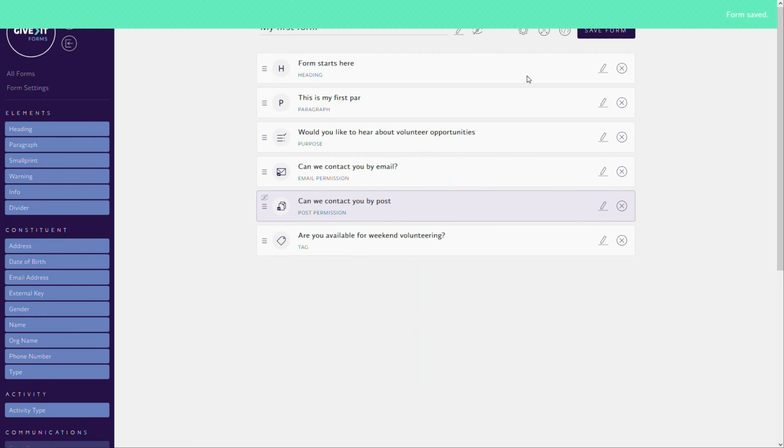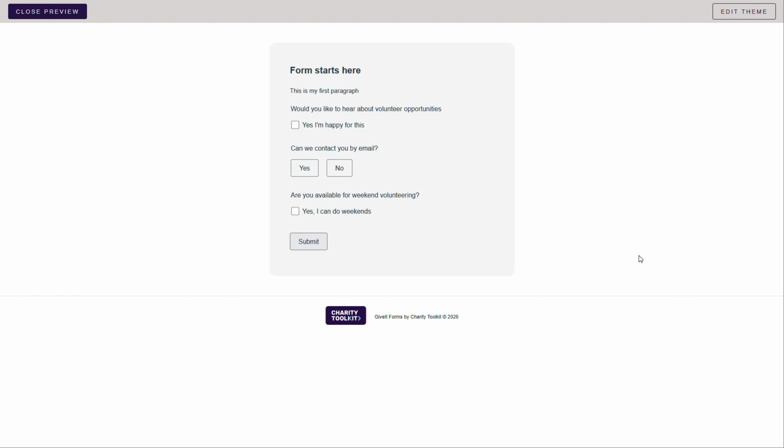Let's save our changes there and take a look at our form in preview mode. And here we are. Would you like to hear about volunteer opportunities? I failed to put a question mark there. Yes, I'm happy for this. Bang. So now the user's opted into that. Can we contact you by email? That's a yes, no. Are you available for weekend volunteering?